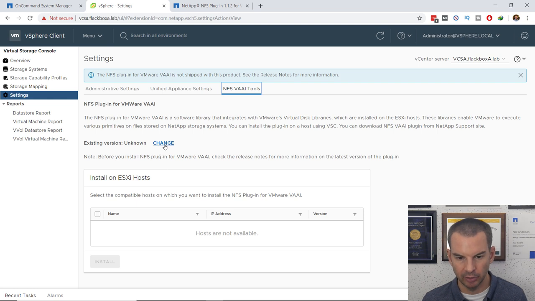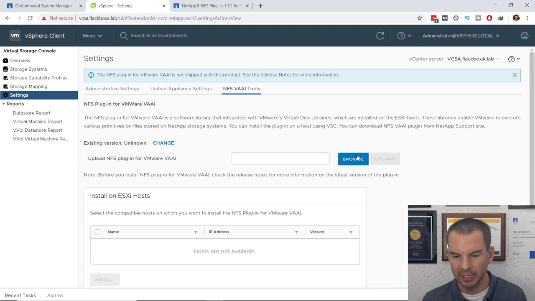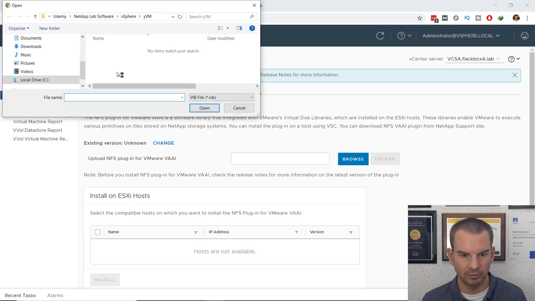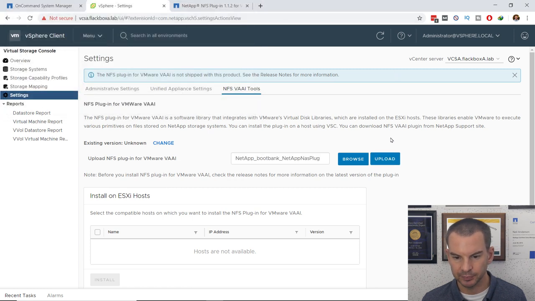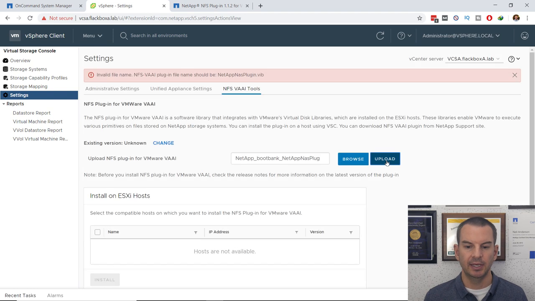So I'm going to click on the change link here and then browse to where I downloaded that extracted file, which is going to be in my downloads folder, and then VIB20, and then NetApp NAS plugin, and then double click on that VIB file there. And I'm going to try to upload it, and it's going to fail. And it tells me that the name should be NetApp NAS plugin.vib. So it is actually the correct file, but VSC checks the file name as well.